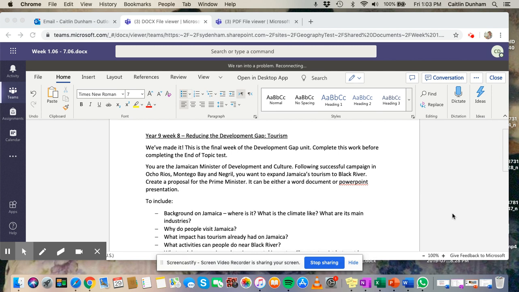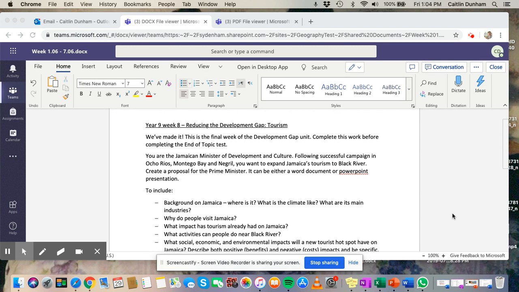So, for this week, we have made it. We're at the end of the development gap unit. As I've told you before the half term, we will be sitting our end of topic test this week. You need to complete this work before you complete the test, or else you won't be able to answer some of the questions in there.